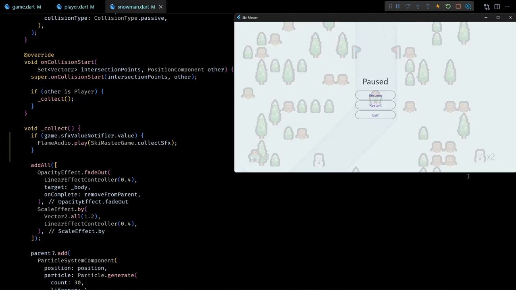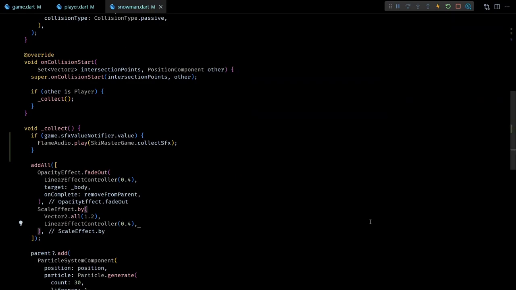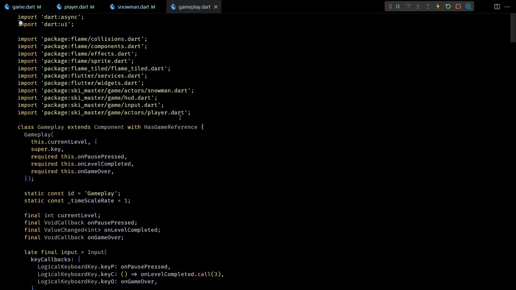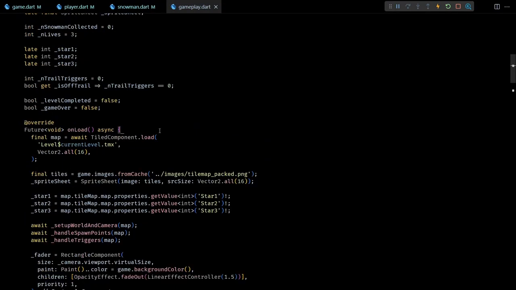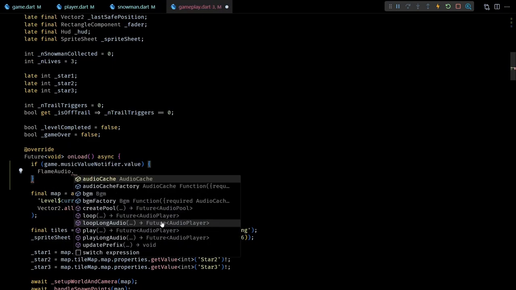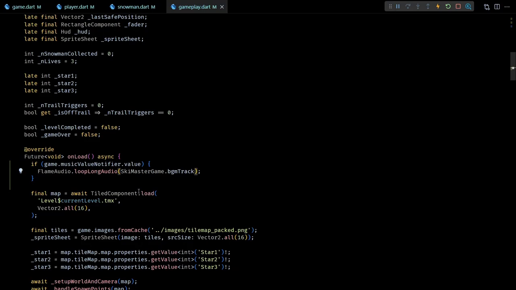Okay, so next, let's see how to play a looping background music. My plan is to play the background music only when the level is active. So for that, let's go to the gameplay class. Here, in the onLoad method, I'll check the value of the music value notifier. And if it is true, I'll play the background track using the loopLongAudio method from FlameAudio. This will start playing the given track on a loop.